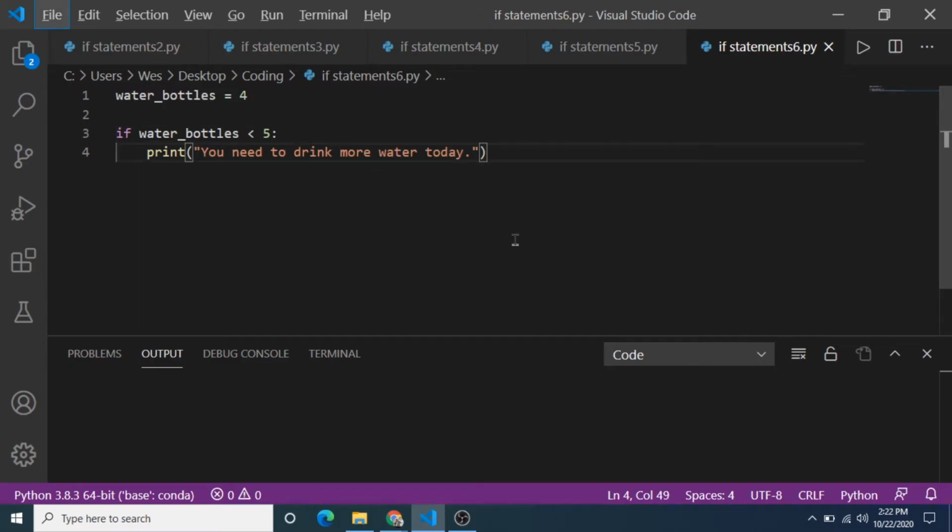Now we don't just have to use strings in our if statements, we can also use numbers and compare them to get a true or false value. So this is an example using a number. We have our variable water bottles and it equals 4, and then we have our if statement. So if water bottles is less than 5, and it's using that variable, and as you can see it is less than 5, so this if statement is true, it's going to print you need to drink more water today.